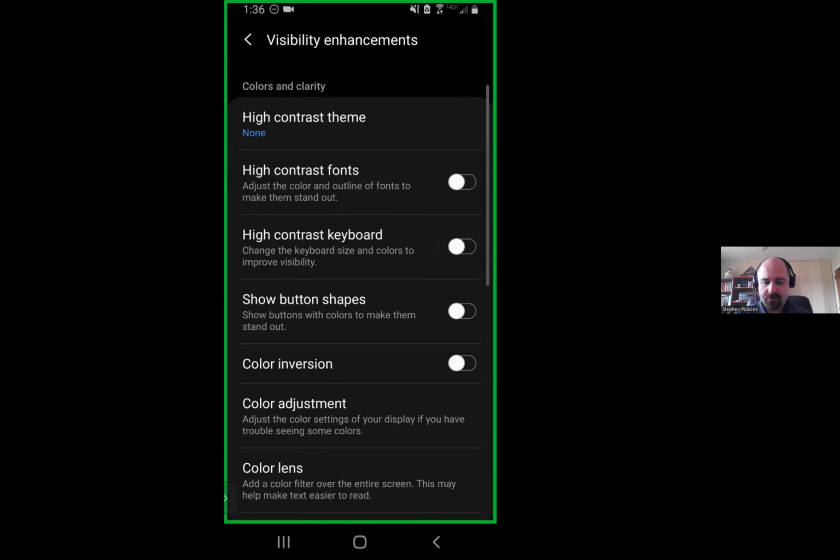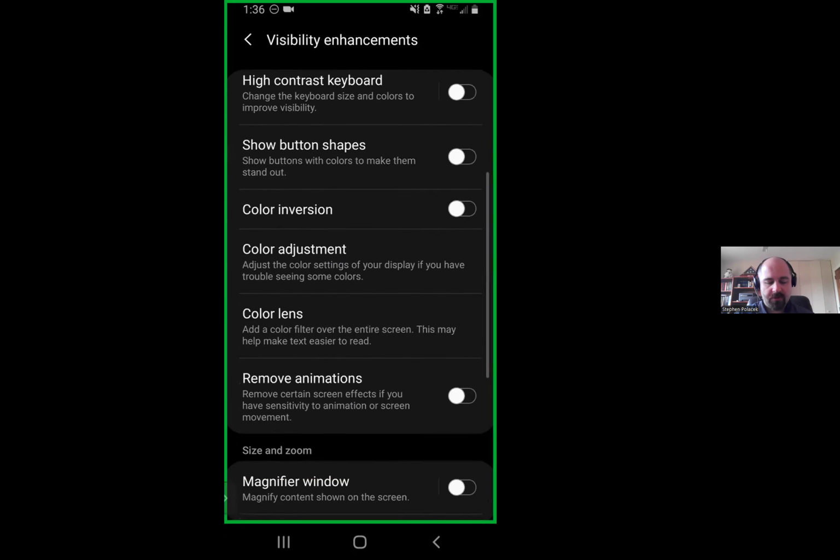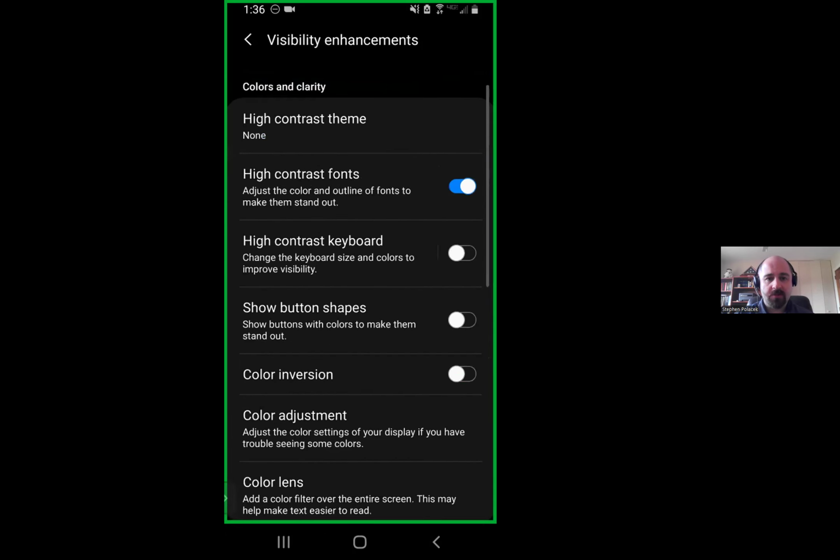So visibility enhancements. Kind of the same deal. We have high contrast fonts. We have a keyboard, button shapes again. We have color inversion, color adjustment, color lens, remove animations, all the same thing. So if I turn on high contrast fonts, as you notice, the subtitles or the explanations of each of these features is now in a stark white instead of the kind of subtle gray that most of these phones and websites and such will use as a more subtle enhancement.